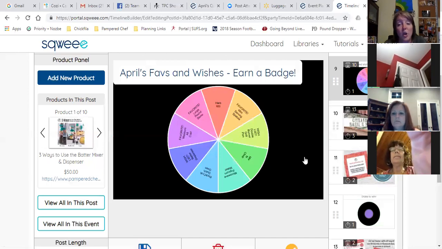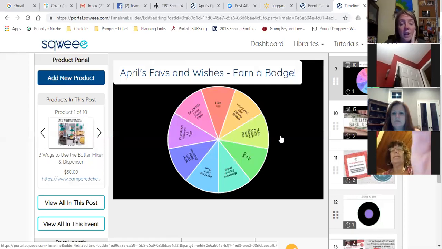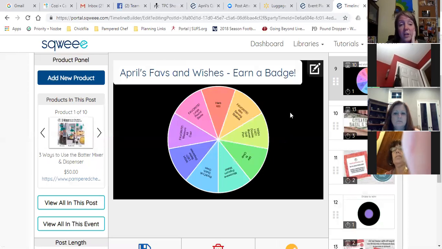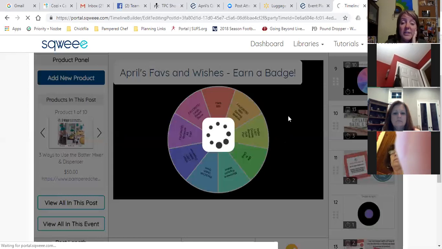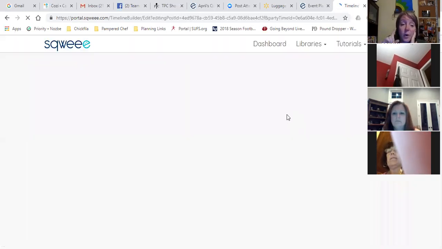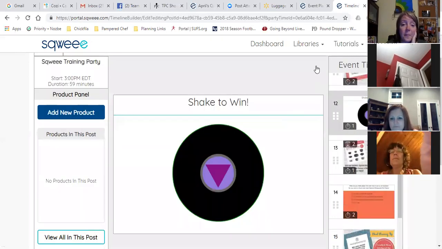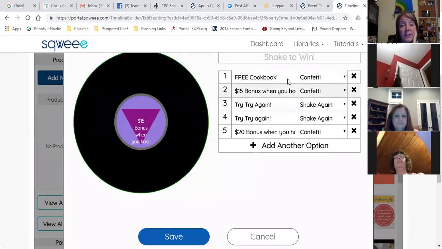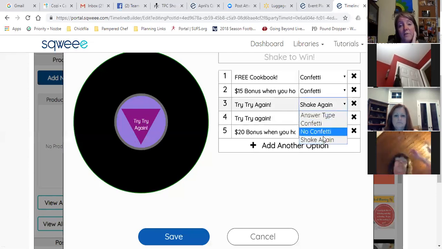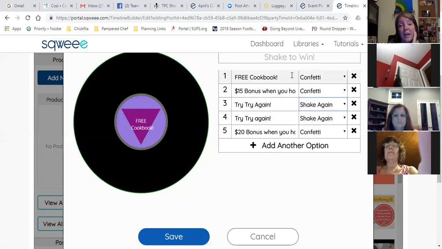So if somebody won the free cookbook, like on the shake ball, I'll show you what all my options are in the shake ball. So I use the shake ball kind of as a host incentive. Usually somebody wins the free cookbook, but most of the time I only have 1 free cookbook and I can try again. The rest of them are host incentives. So when I click edit here, you can see these are all my shakes. So I have try again. And then what happens when that happens? So you have confetti, no confetti, or shake again. So they shake again. If they get a free cookbook, a $15 bonus, or a $20, they get confetti. I want them to keep drawing until either they win a free cookbook or they get a $15 or $20 host bonus, because I want them to have the incentive to host.